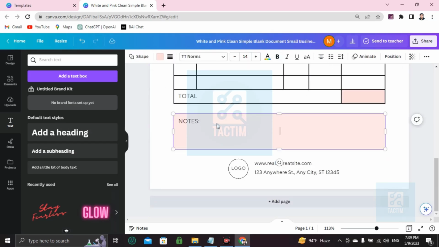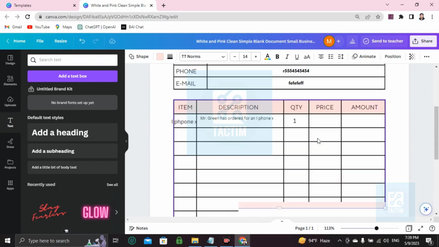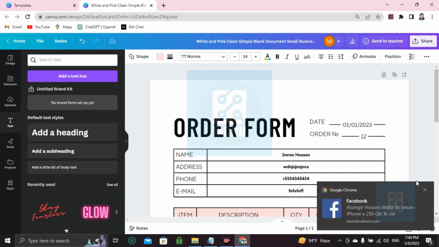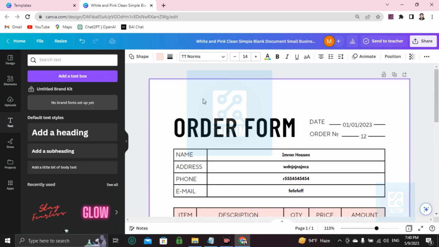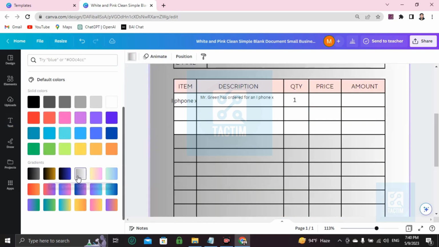Okay, here you can see notes. You can double click and add your notes, like please pay first to get your product delivered, or please pay 50% to get your product delivered. After completing the work, you can change the background color by going here. Any color you can choose.